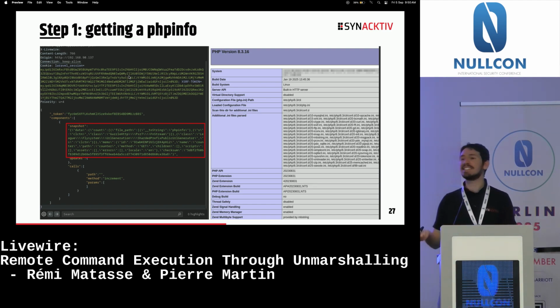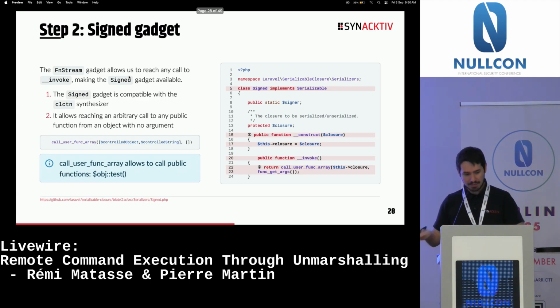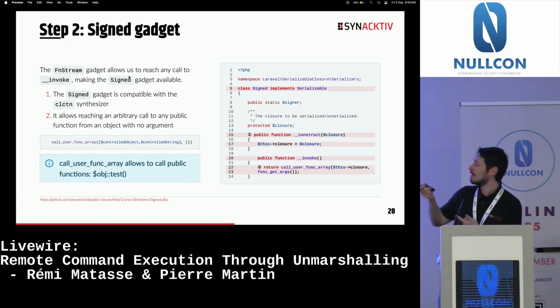As you might guess, we won't stop there. We want to have a remote command execution, and we want to find other gadgets allowing us to reach this point. So basically, we need other gadgets. From FnStream, we can really call many other gadgets, because from an arbitrary function instantiation, we can call the invoke function of any object defined inside Laravel and Livewire.